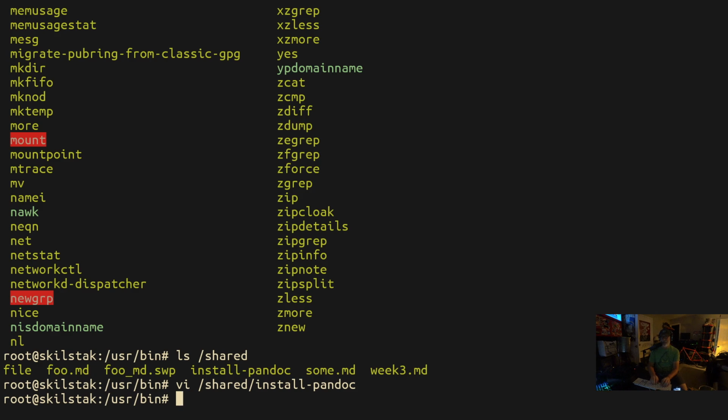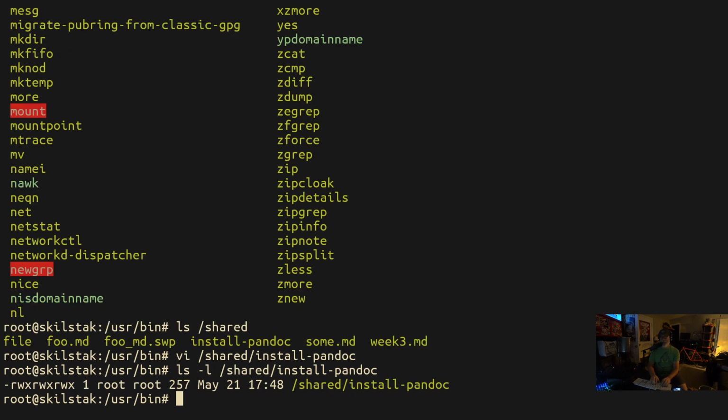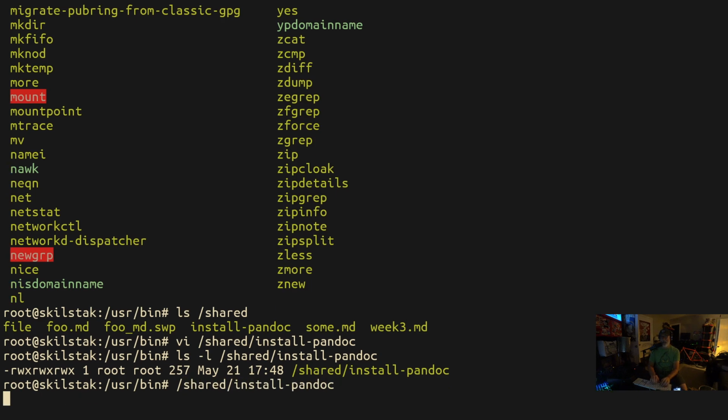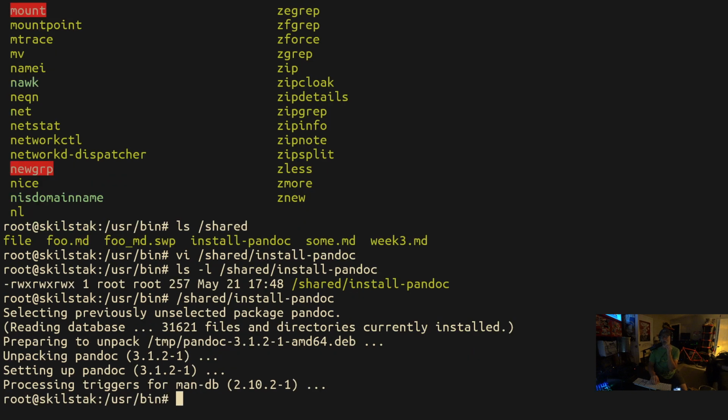Wait. What's that shell? Is it already executable? Damn. Shared, wait, what? Shared install Pandoc. I mean, if you can get to the internet, it should be fine. Oh, it's working! It's working! All right. Pandoc.